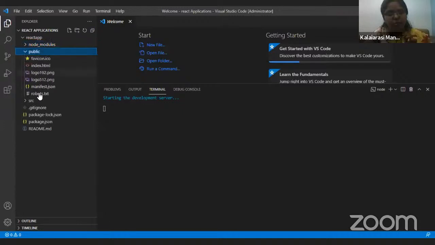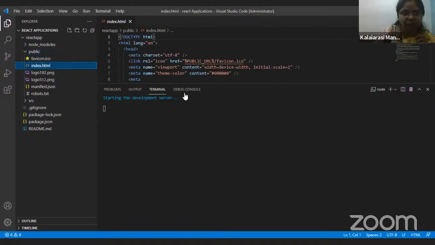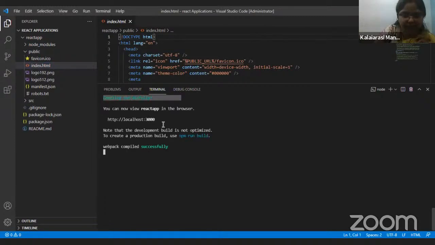Next, you find a public folder. Why it is useful, I'll let you know soon. Okay, you can see here in my terminal, please now see in the terminal, starting the development server, and it has compiled successfully, giving me a message. You can now view the React app in the browser.